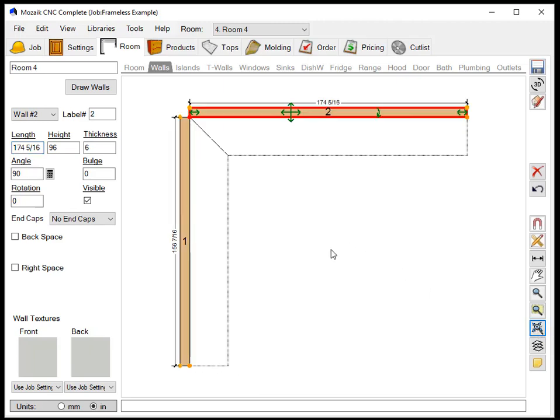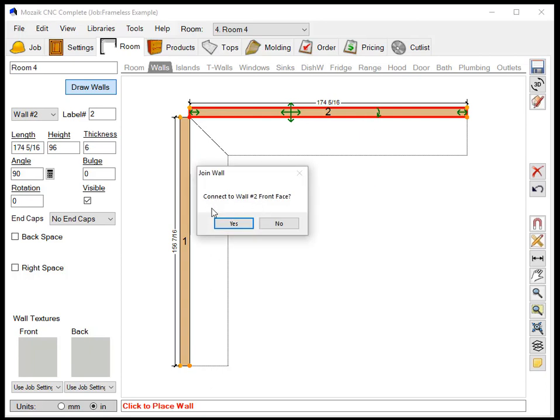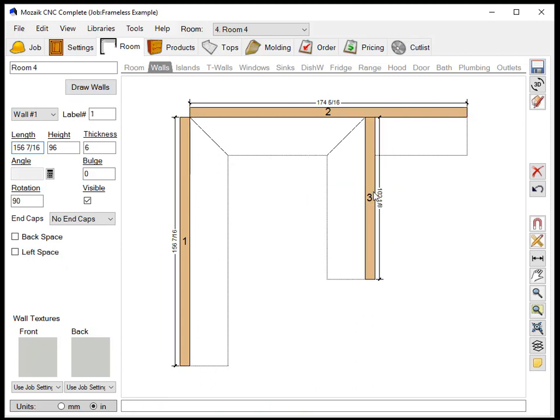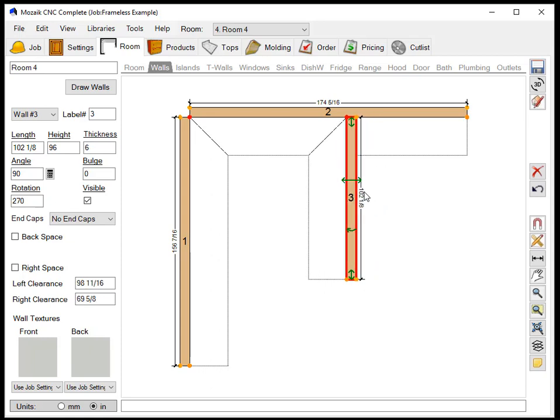We can come back and add walls at any place in the design. So if I want to come back and add a wall, I can click Draw Walls. Just get close to this wall, click, and Mozaik will ask if we want to connect it. We'll say yes, and that will create an interior wall. Now I can select this wall and move it, and the product space to the left or the right of wall 2 will change automatically.